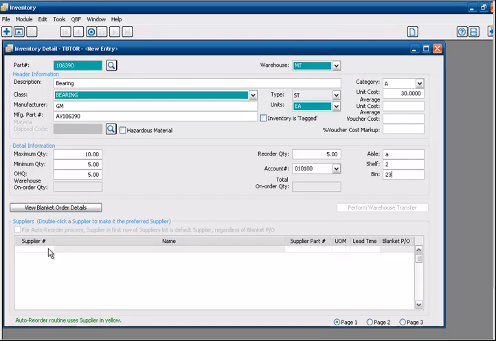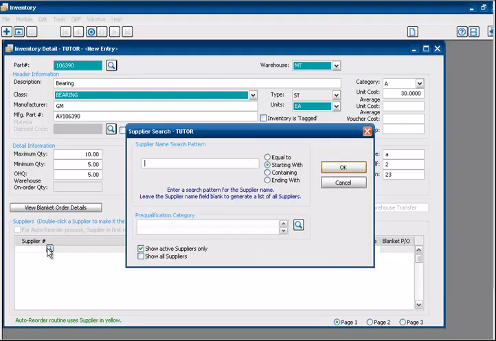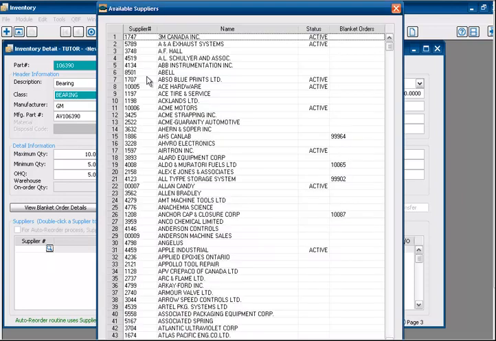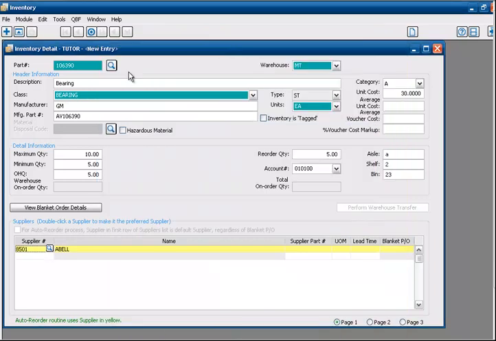part. Now we want to select the supplier, so click the magnifying glass next to the supplier. We're going to type in a supplier, or we can hit OK to select the supplier. And we're going to say that it's supplied by Abel. And any of the suppliers are entered through the supplier entry, which will be covered in a different video. You can give it a supplier part number, so we're going to say it's AC106390.